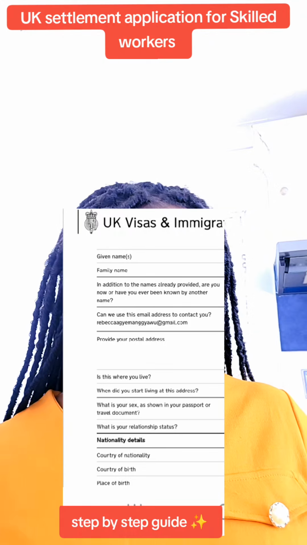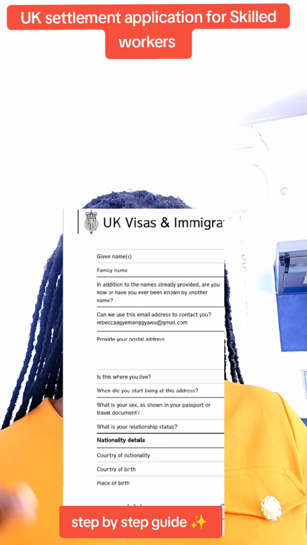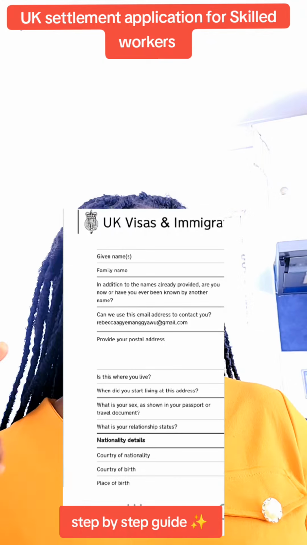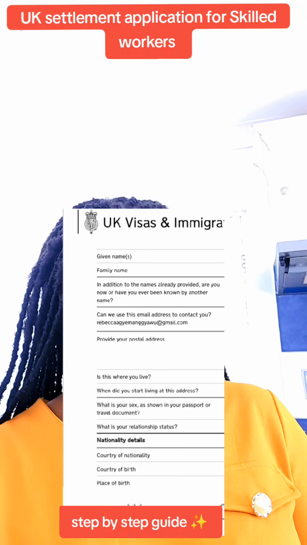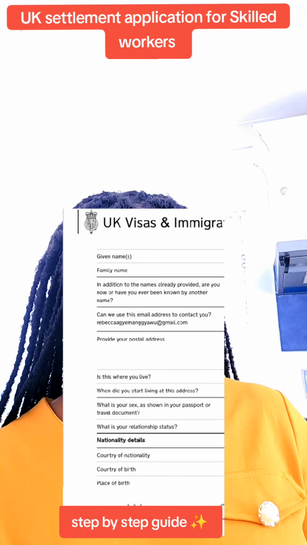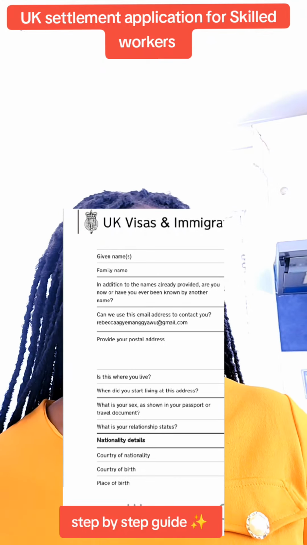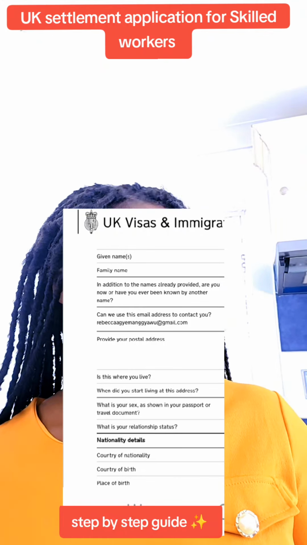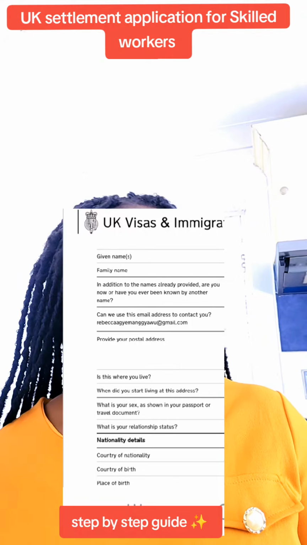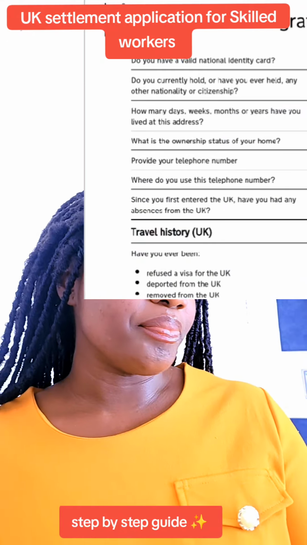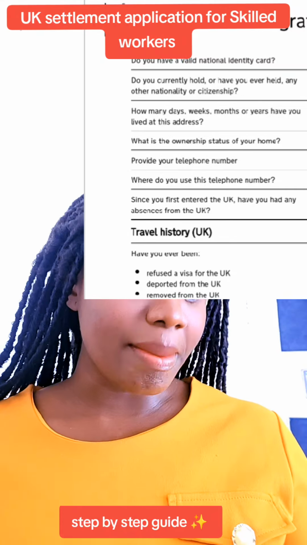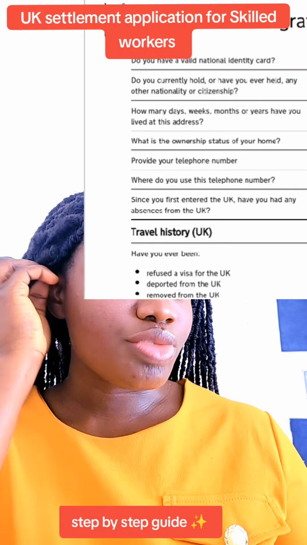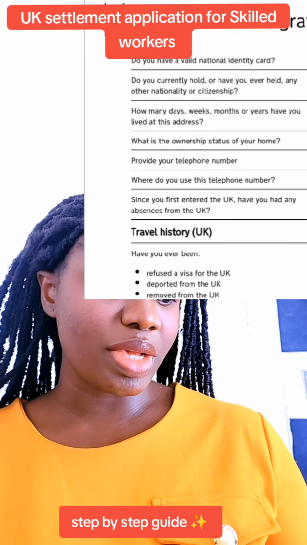It will ask you for your address, and it will verify the address that you've submitted. It will ask you when you started living at that address. It will ask you for your gender as it appears on your travel document. It will ask you for your relationship status. It will ask you for your country of nationality, your place of birth, and your date of birth. It will ask you for your passport number, the authorizing country, the date of issuing, and the date of expiry.